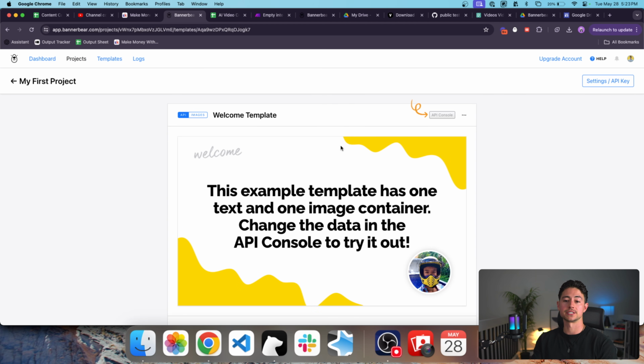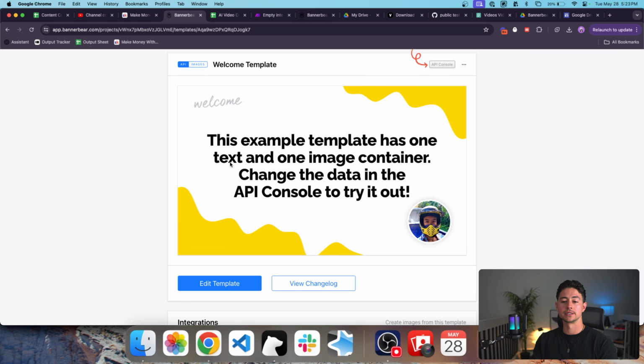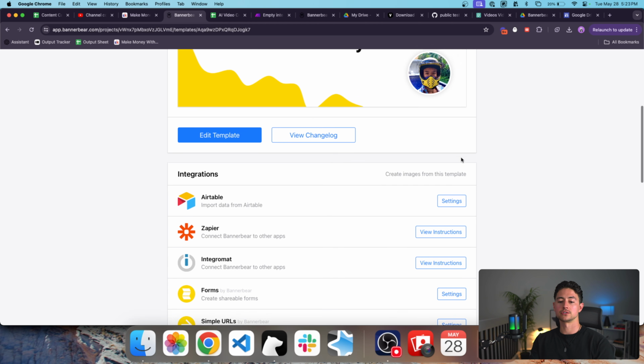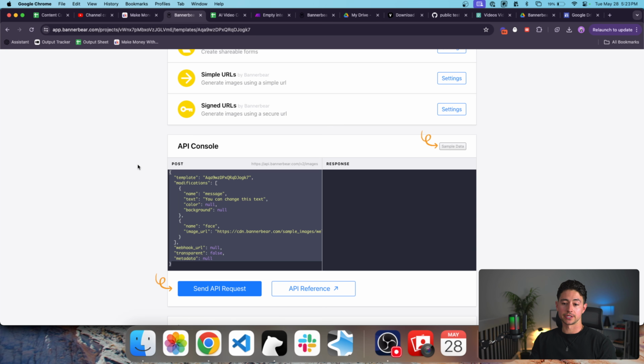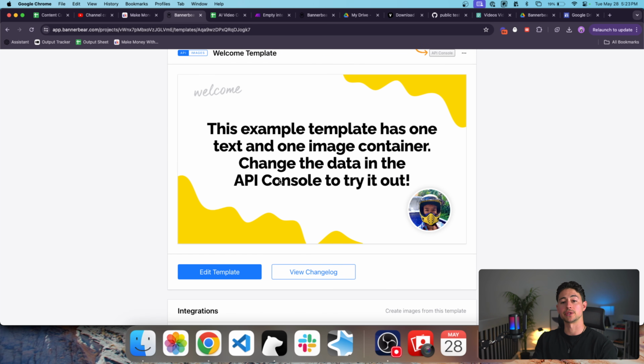And there are a bunch of templates here. Looks like they automatically populate it with a welcome template, which is pretty easy. It says this example template has one text and one image container. Change the data in the API console to try it out. The API console is down here. Essentially, we have some JSON that it is pretending that we are sending to their API, and it allows us just to see how the modifications to this JSON reflect as modifications to the template at the end of it.